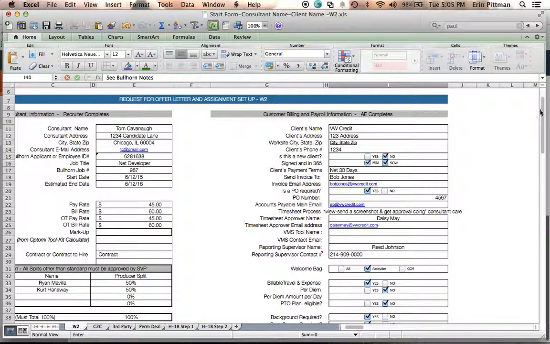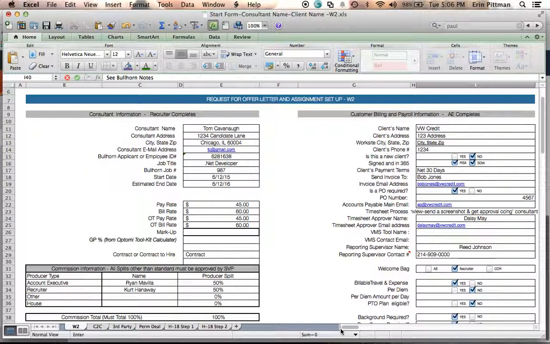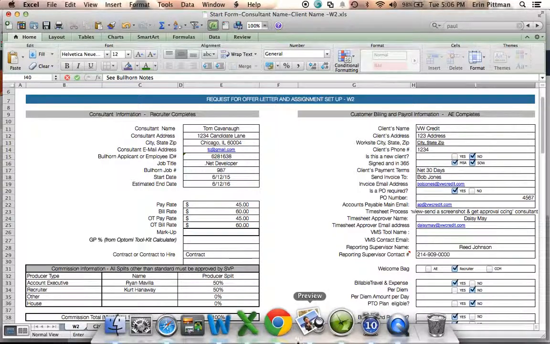The offer letter and application and drug screen and background will all go out through consultant care. And before you know it, you'll have somebody working on site for you. Congratulations again.